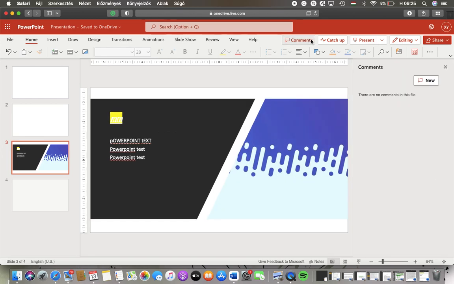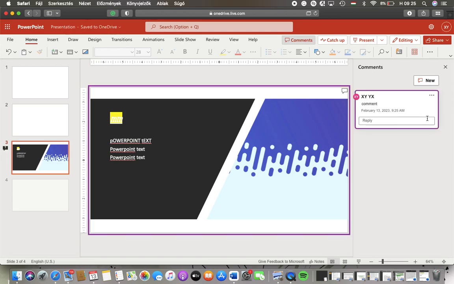And here you can find that there are no comments in this file, but if you want to, you can add comments by tapping on this new button, and then you should start typing in your comment, thereby initiating a conversation. So tap on this post comment button, and as you can see, your comment has been posted. It can be found at this comment section on the right side of the screen.